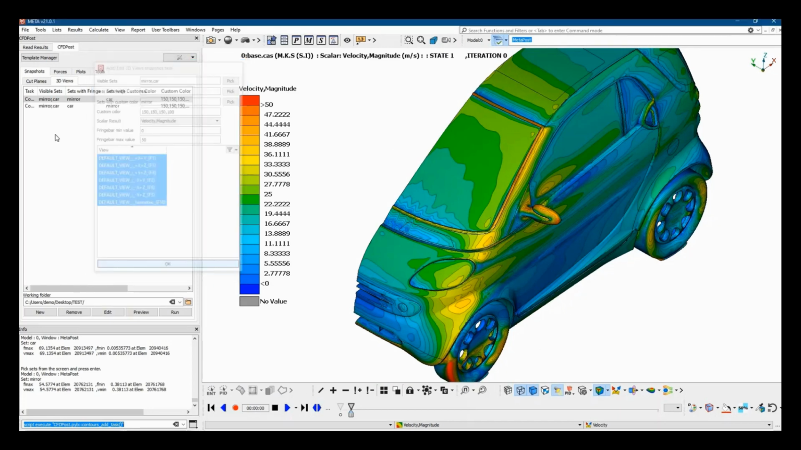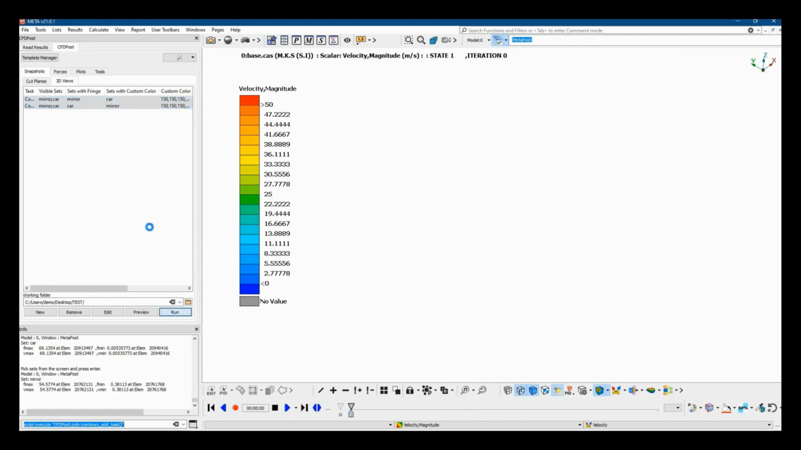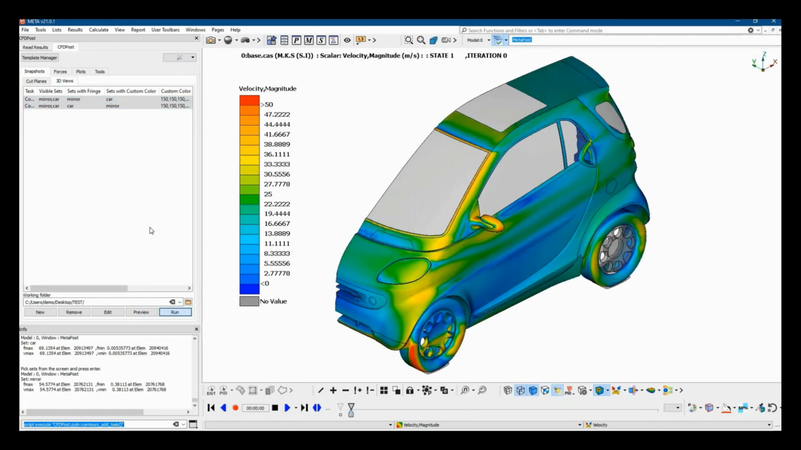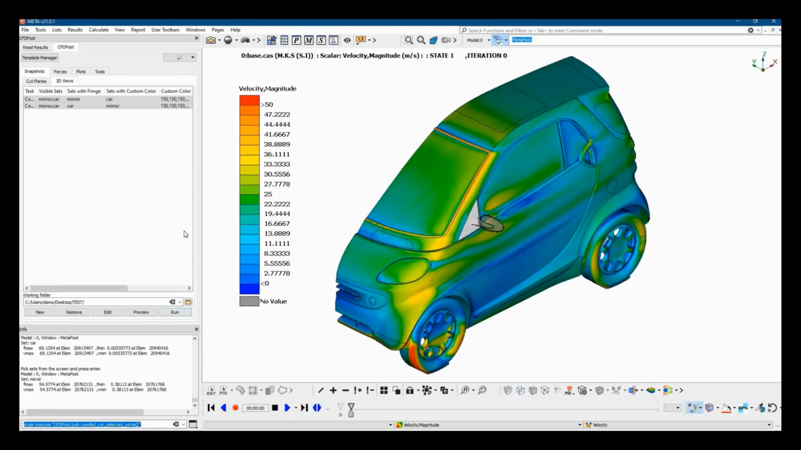Again, all the views, and I have the two tasks. I can preview them or press run directly, and we see that Meta will apply the settings that we have selected for the visualization of the model.